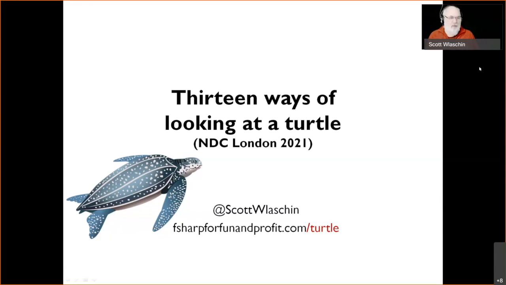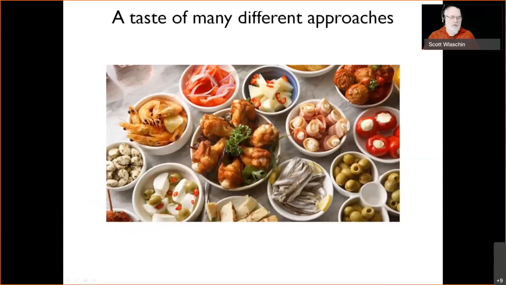This is 13 Ways of Looking at a Turtle, and I'm Scott Wlaschin. This is a bit of a crazy talk, actually. Rather than doing a deep dive into one topic, I'm going to do 13 very, very shallow dives using the same model, which is turtles.